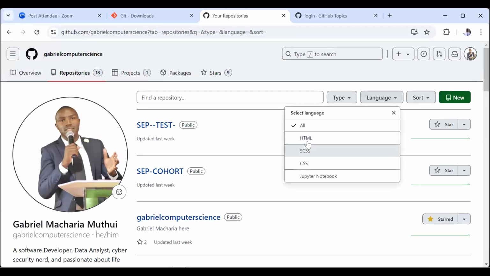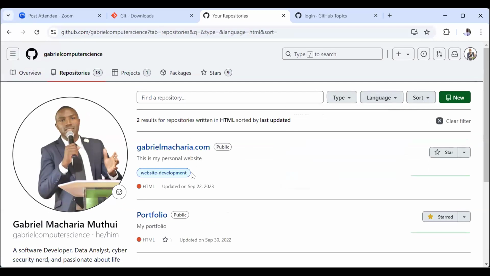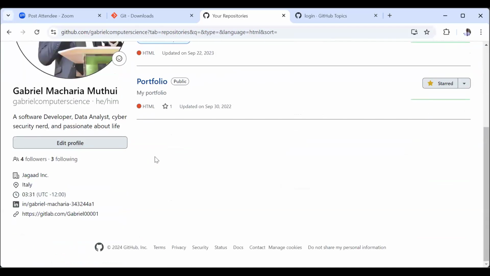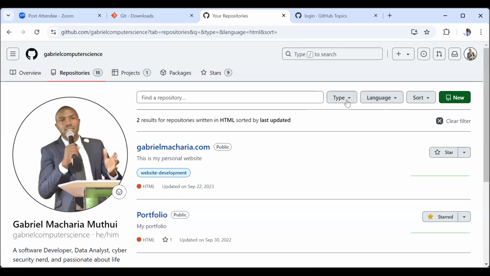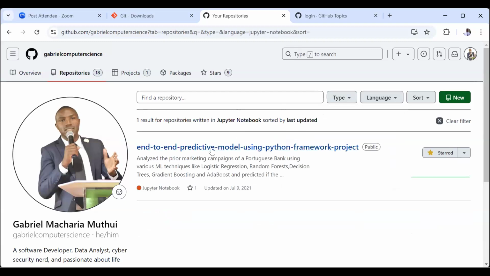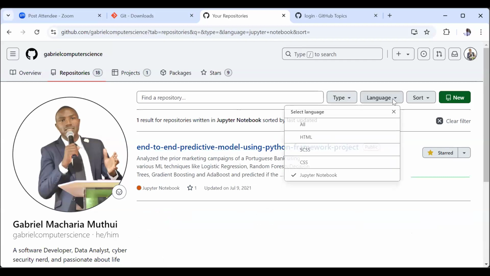For the language that you want to select, if you have pushed your code in different languages, be it Python, CSS, HTML, Jupyter Notebook, you can filter, for example, by HTML, and you can see it is highlighted over here, depending on how many languages that project was developed with. If you select JavaScript or CSS or Jupyter Notebook, it is going to give you that particular corner. And of course, when you open this particular repository, you'll find that the language used there was a Jupyter Notebook, which is Python.